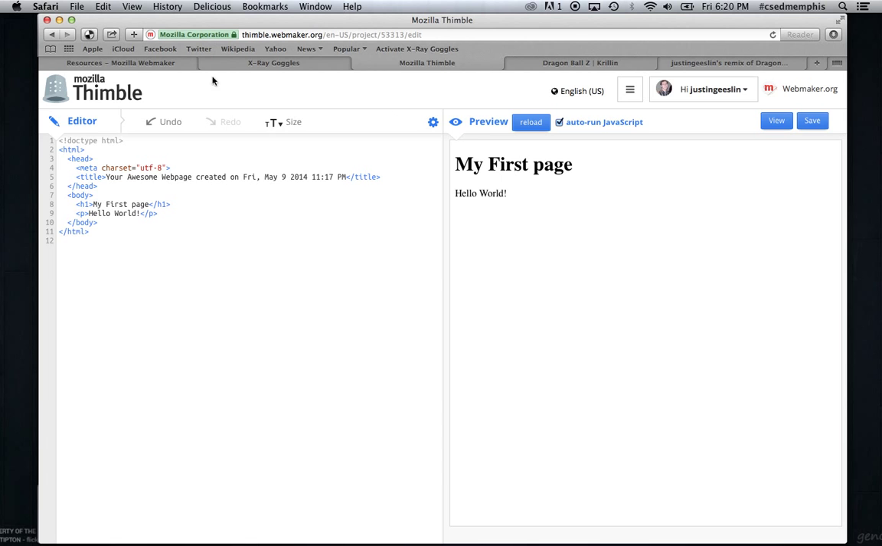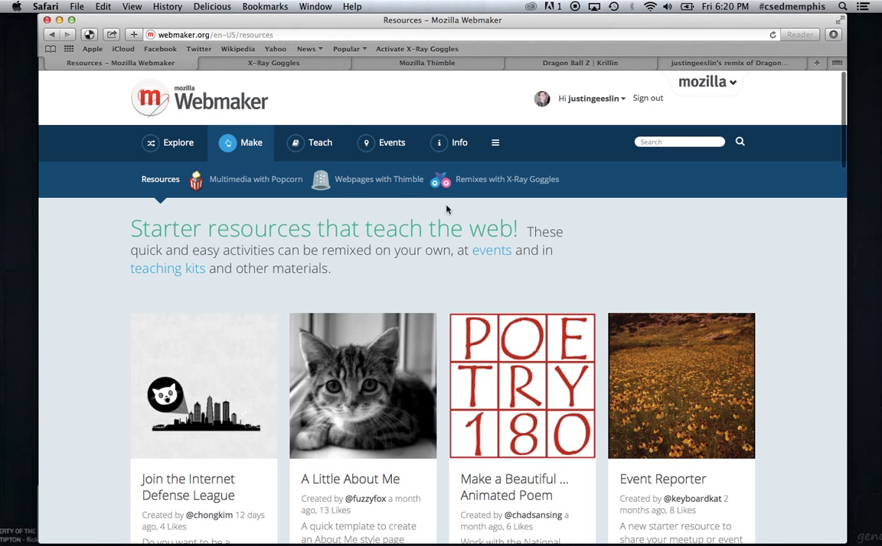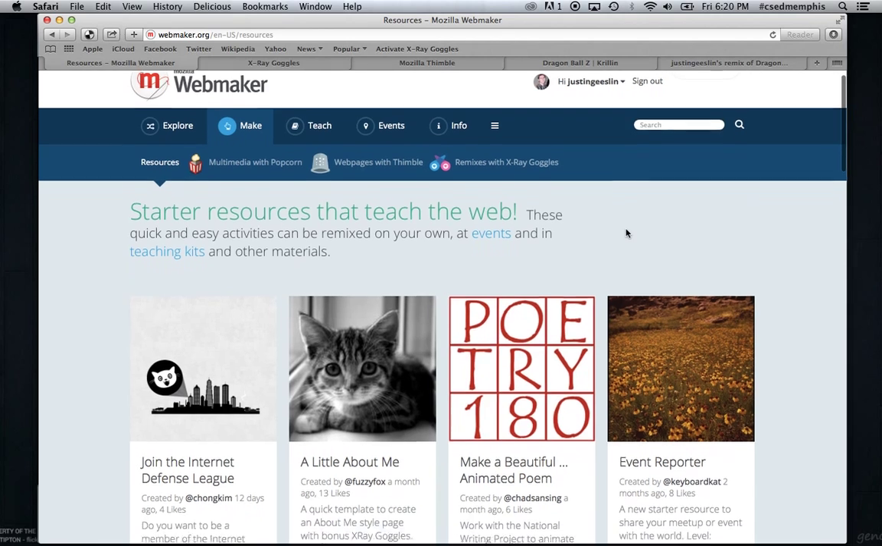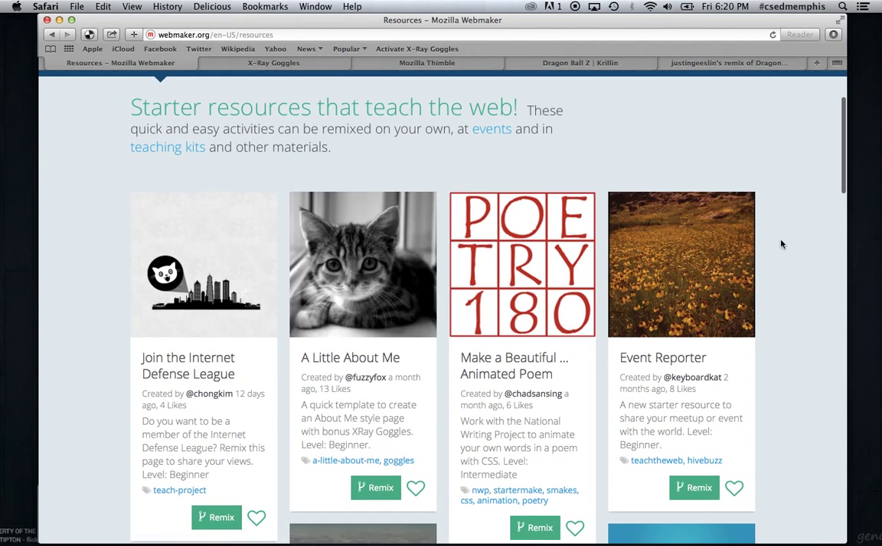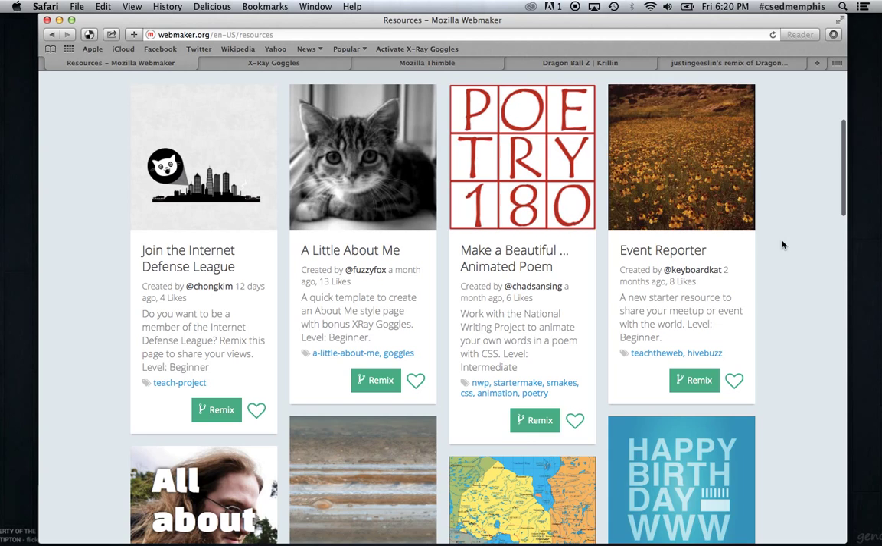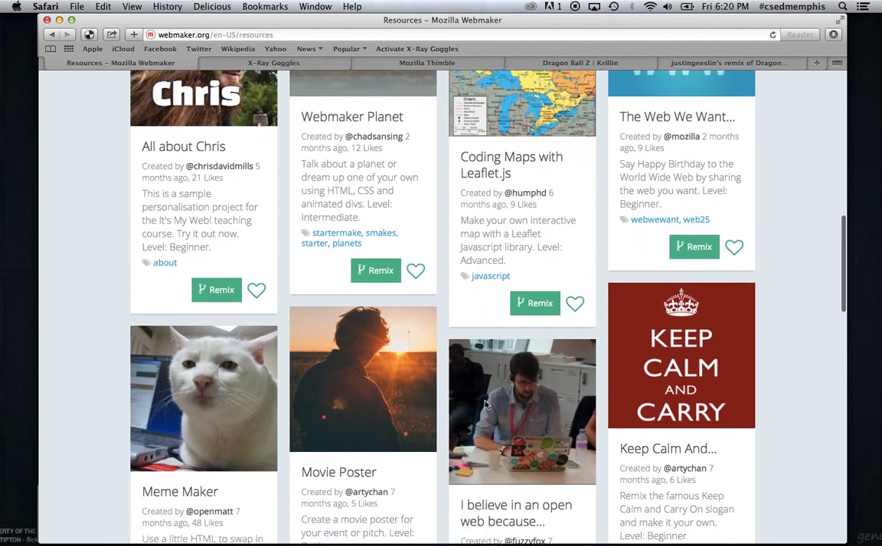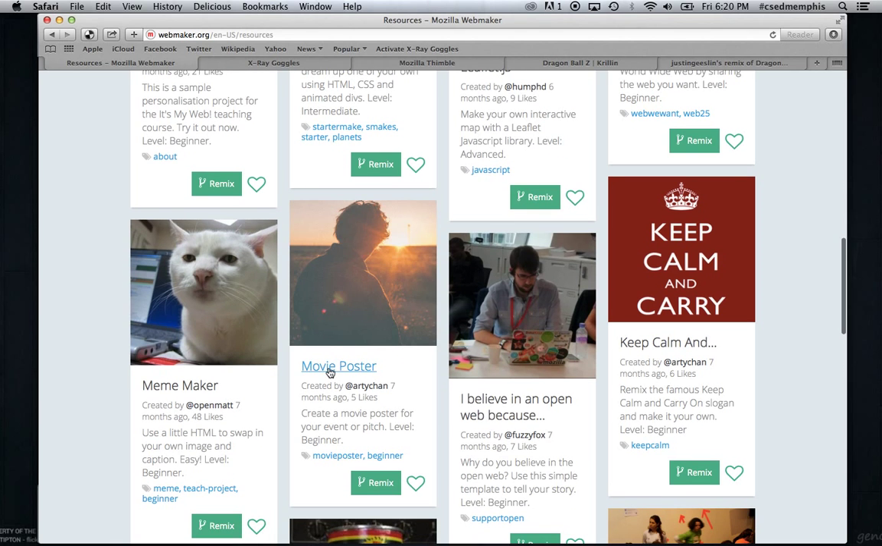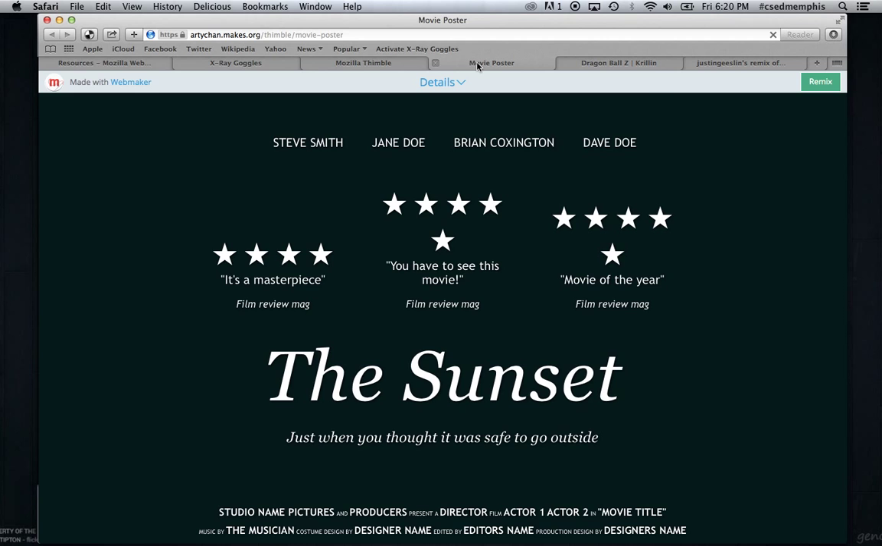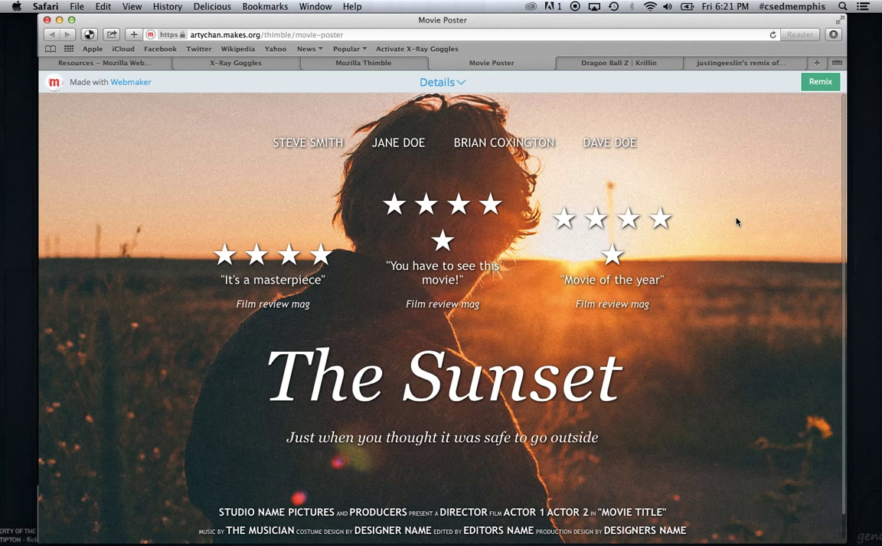But the fun doesn't stop there with Thimble. If you go back to webmaker.org, all of these resources down at the bottom can be what's called remixed. So let me find one of my favorites. This is a popular one, the movie poster. So this is going to open up in the Thimble interface, and I have this option to remix it.